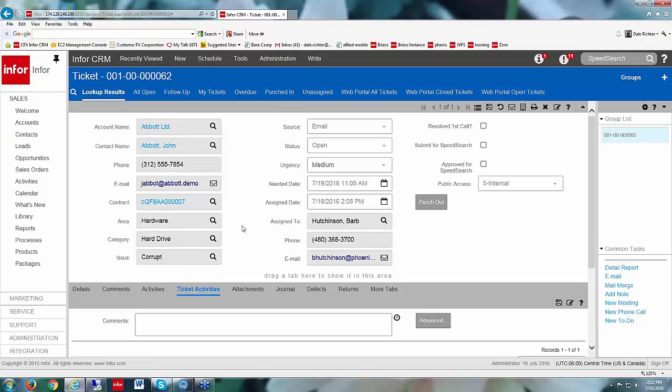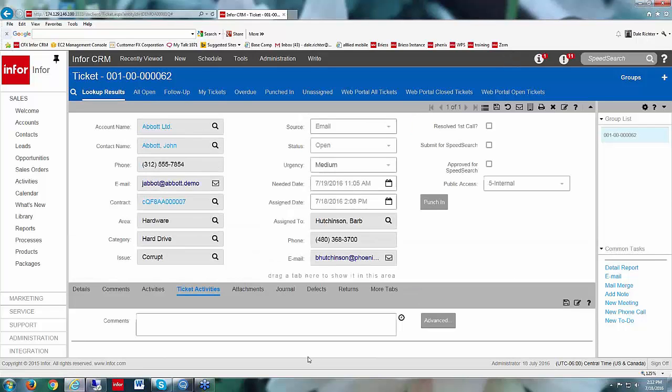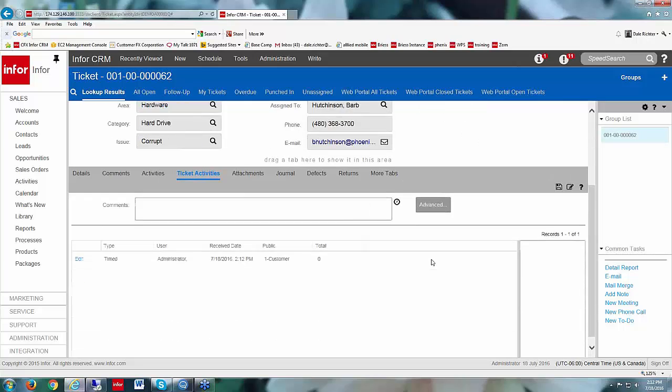So this means that if you're working solely on one thing at a time, when you start working on this ticket, I can punch into it and continue to stay punched into it until I've completed my work, and at that point I would go ahead and punch out of the ticket. You notice when I punched in, it actually created a ticket activity underneath ticket activities for me. So if I go to punch out, it's going to pop open that ticket activity for me.